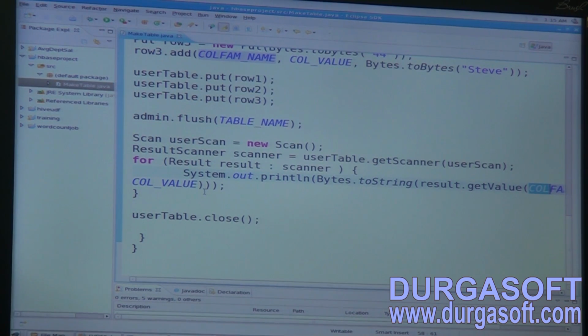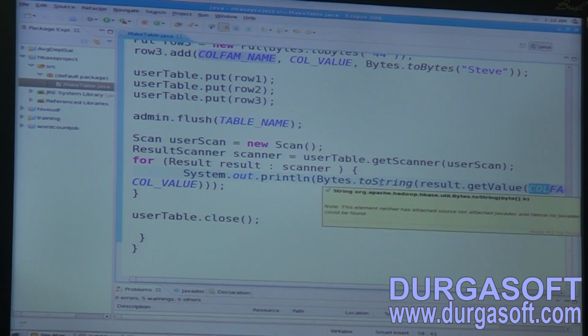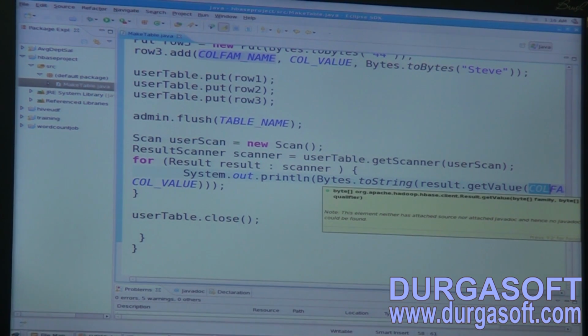What is your column family name for 42 row? Info. Column value name. Name. So for both of them, what is that column value? Dog. Sorry, Diana. So Diana will be printed here. Basically that Diana is of what type? Byte array type. So do I need to convert that into string type or not? Yes, because I have to display that, right? For displaying that I have to definitely convert that into string. So likewise you are going to take dog and Steve also.